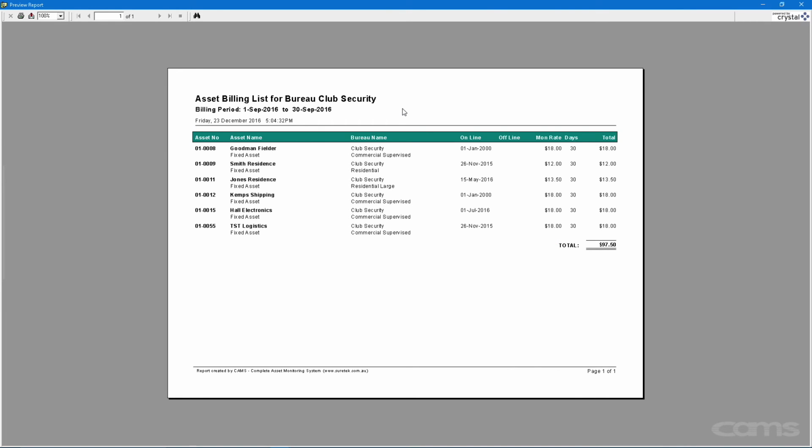So as you can see, this report is very straightforward and it's a nice quick way for control rooms to manage incoming billing queries or for quickly issuing final billing to bureaus who may have gone offline during the month. And finally, at the top of the page, you can choose to print or save the report for emailing.